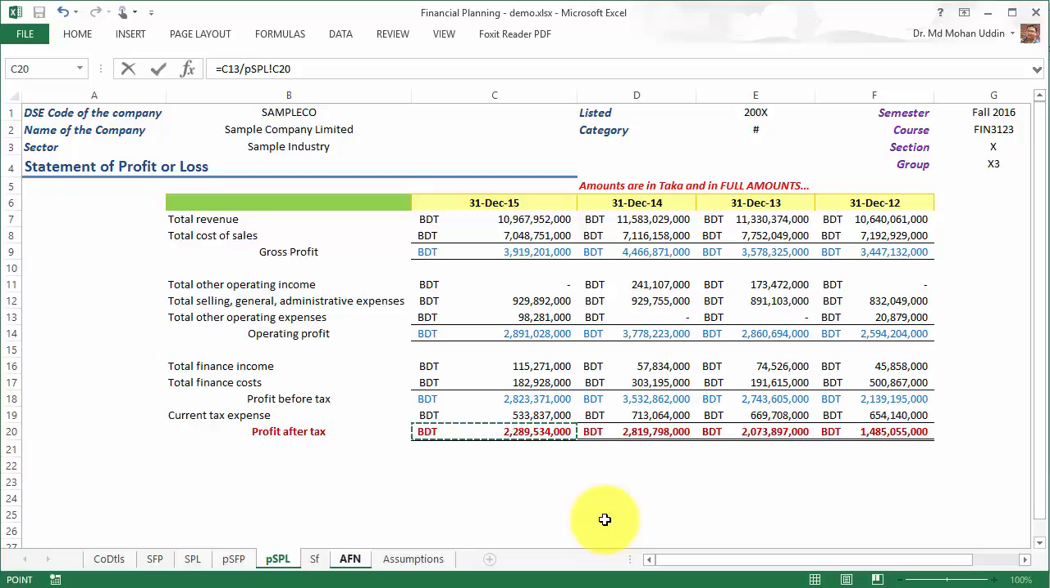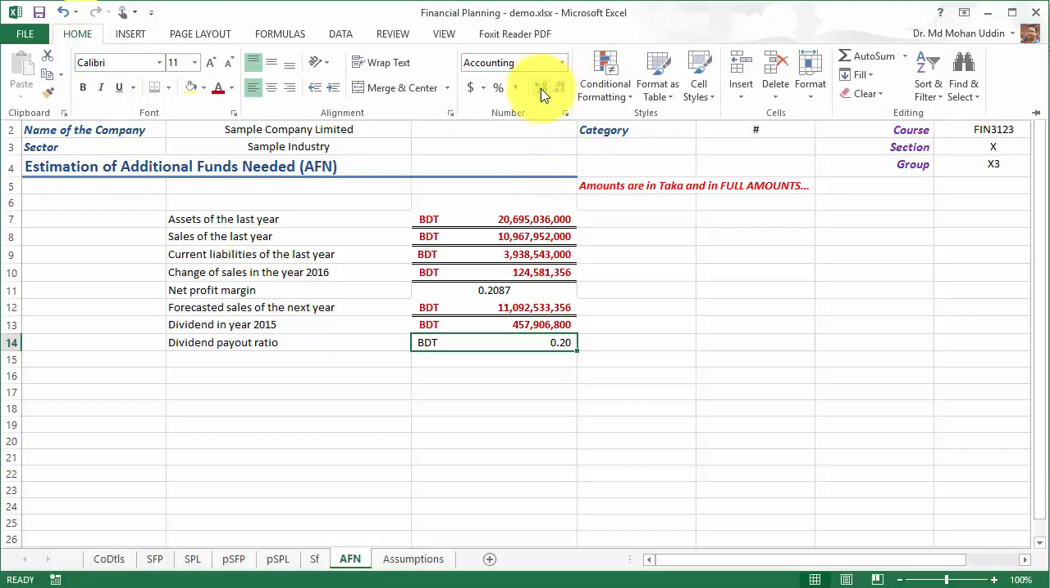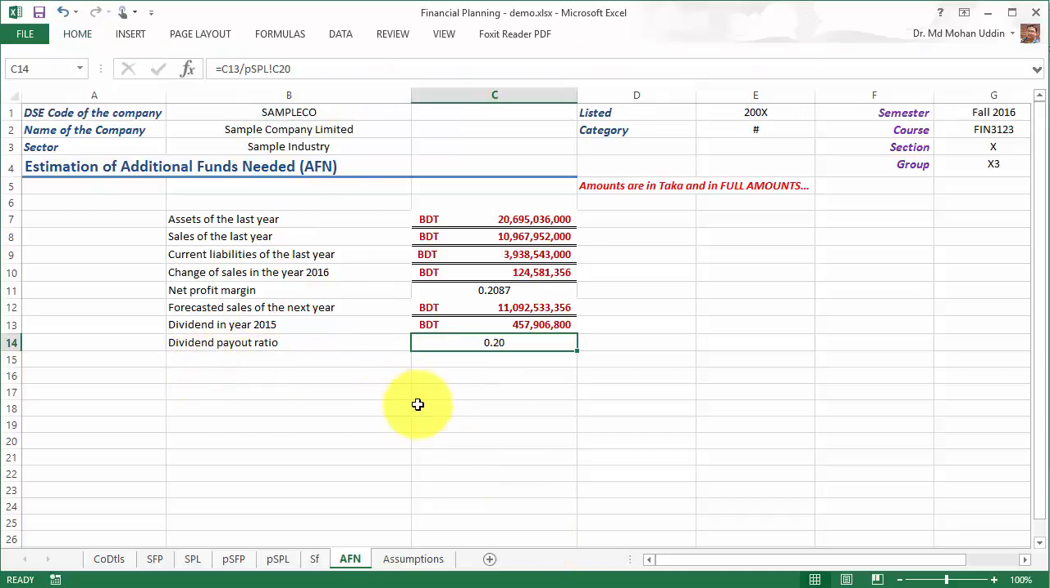this one. So you can see that the dividend payout ratio is 0.20, but this one must not be in currency, therefore we have to change the format to percentage or maybe decimal. It is better to make it number format, okay, and keep it centered. So now we have got all the inputs necessary to estimate the additional funds needed.